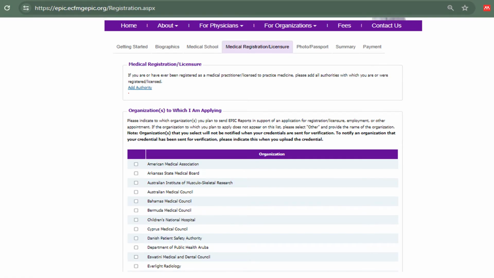Here you have to add the authority which has issued you the license. For Pakistani student, it is Pakistan Medical and Dental Council. So you have to add your relevant information over here. Organization to which you are applying in case of Australian Medical Council, it is AMC, Australian Medical Council.